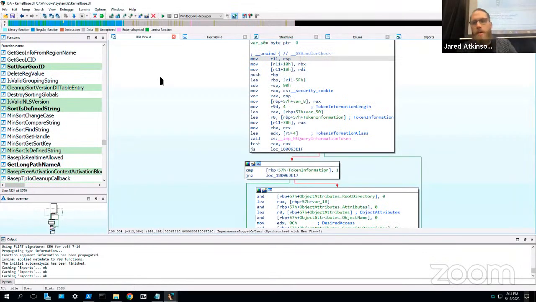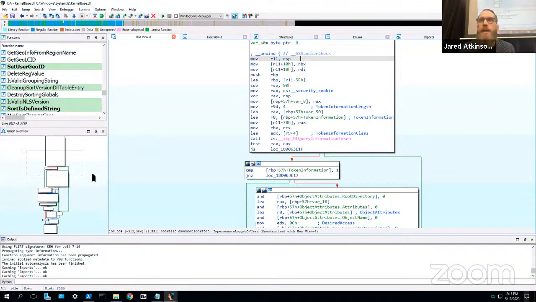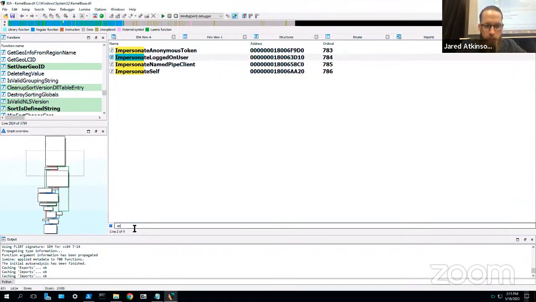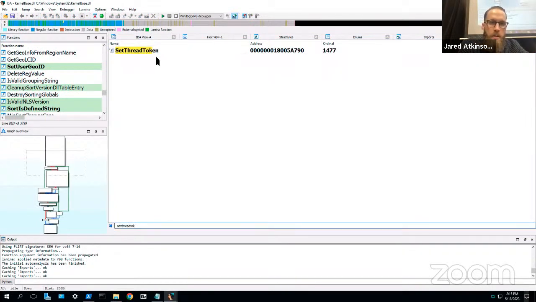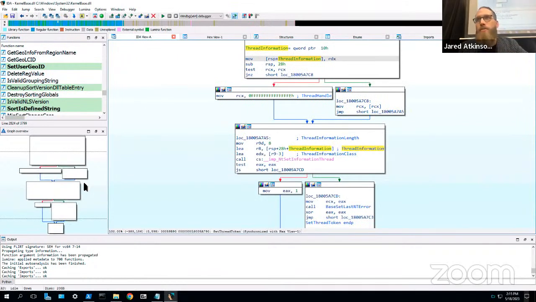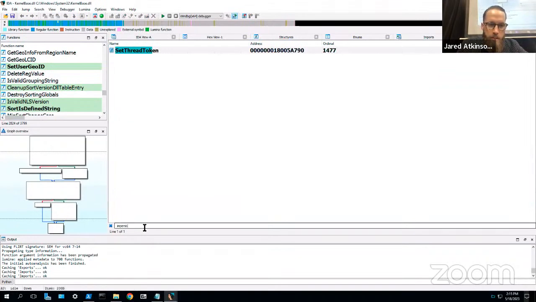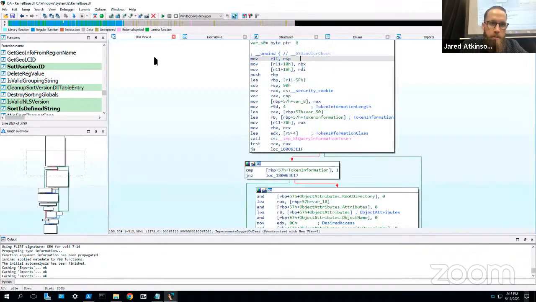ImpersonateLoggedOnUser. Now, ImpersonateLoggedOnUser is a little bit different. So one little trick that you can do in IDA is come look at the graph overview. And I'm just going to go to SetThreadToken real quick, just so you see. Here's the graph overview for SetThreadToken. And here's the one for ImpersonateLoggedOnUser. You can just see that there's a little bit more going on, right? And that's a good idea for the relative complexity of things.